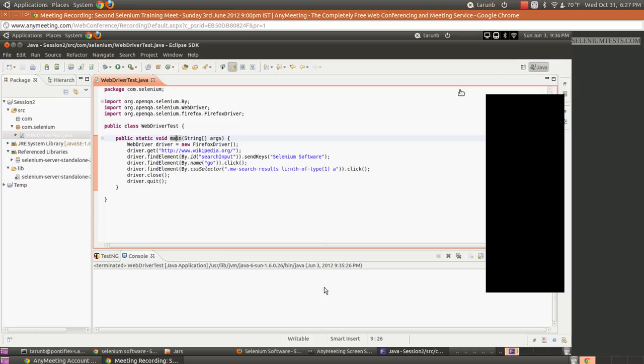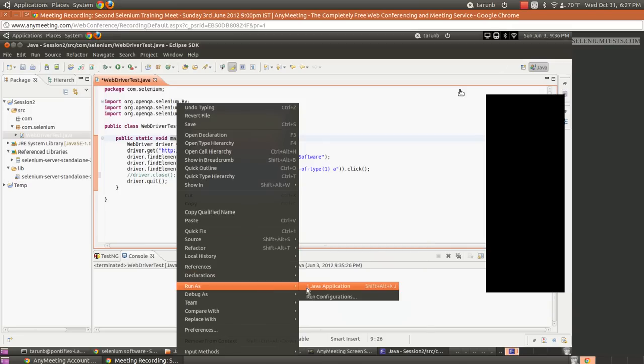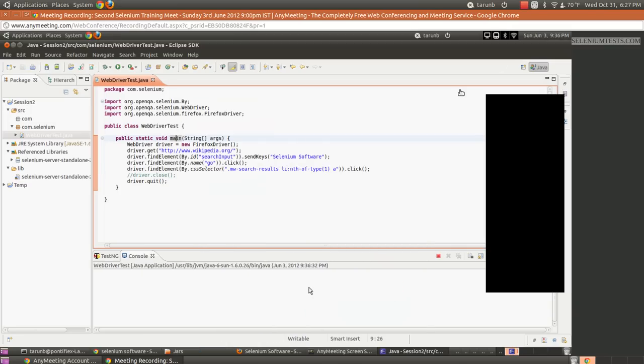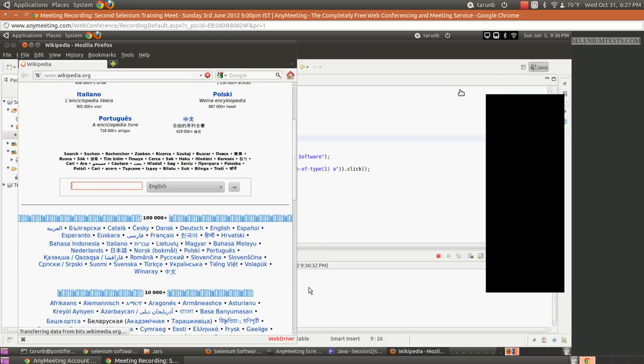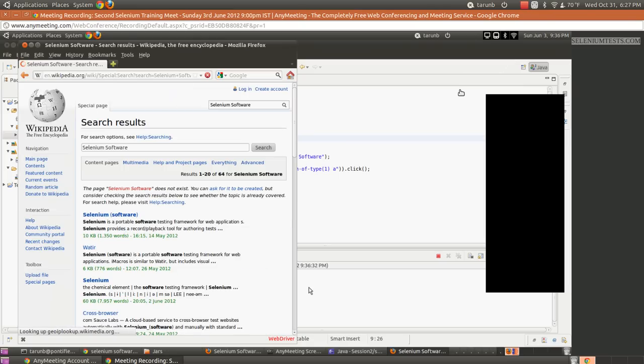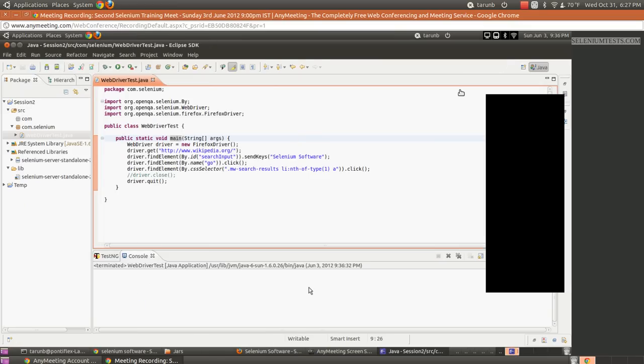Yeah, but I don't think that will be a good practice. Okay, let's try to comment this out and see what happens. I have just removed it. Let me run it once again. Yeah, so the search is happening now. Okay, it clicked on the link. So it closes the browser as well, but I would still suggest to use driver.close and then driver.quit.